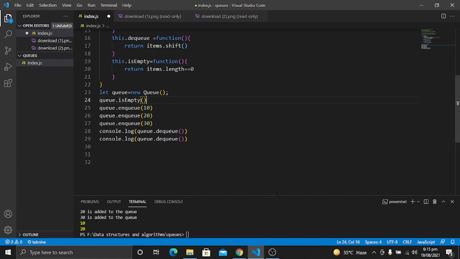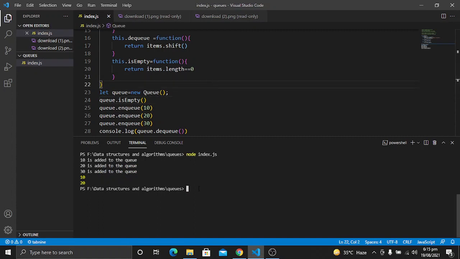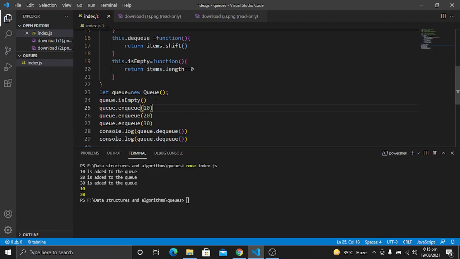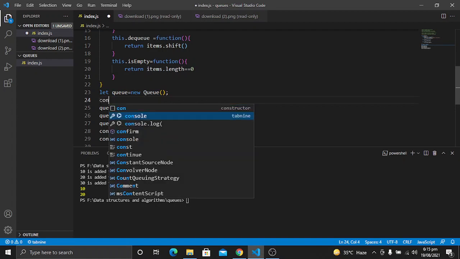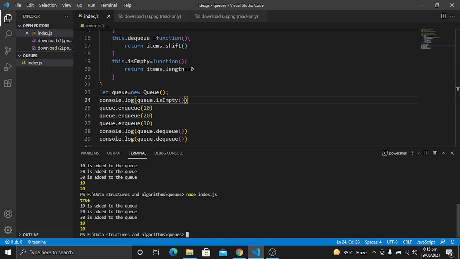So let's go to our terminal, clear it, and run the code again. Now we have to save it again, clear the terminal, run the code again. Now we are not getting this. Let's see what is happening here, because we want to console log it. Let's remove it from here, use a console dot log, paste it here. Let's save it, run the code again. Now you will see this function is returning a true because the queue is empty at this point.